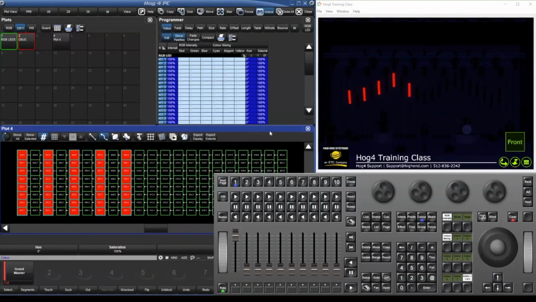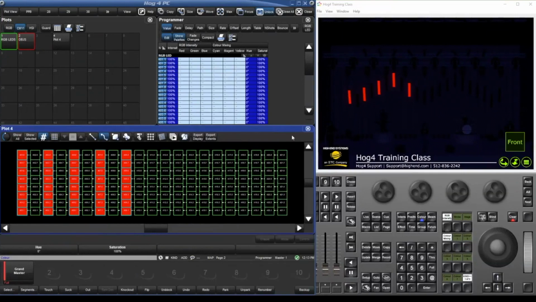Any questions about adding fixtures into the plot? So far, Q&A is quiet. Well, of course, as I say that, is there a way to get the position of the fixtures in the plot on the encoders?